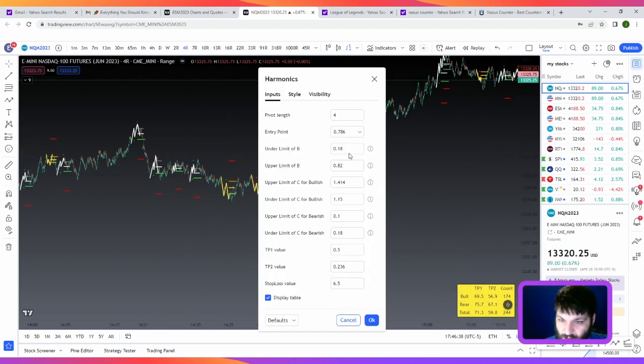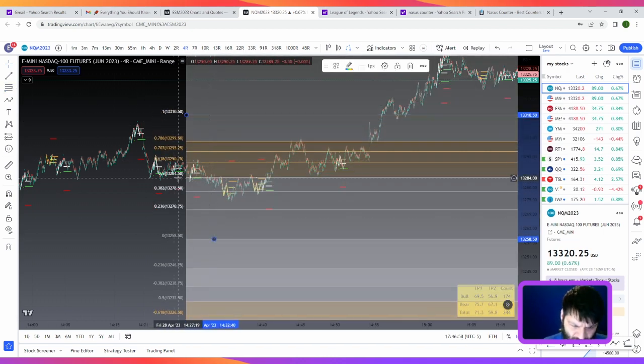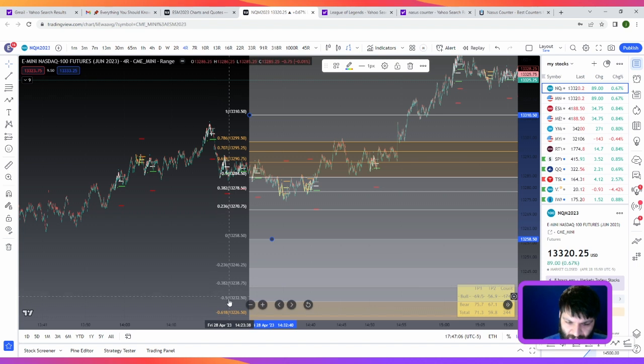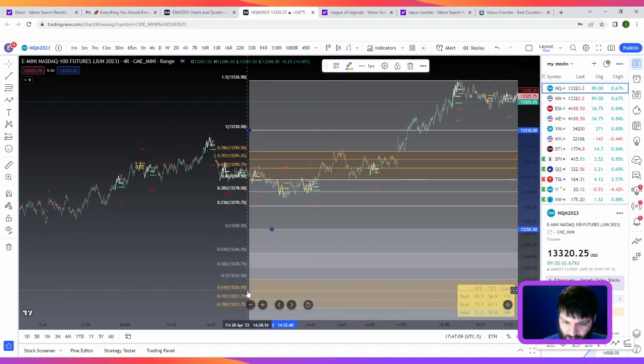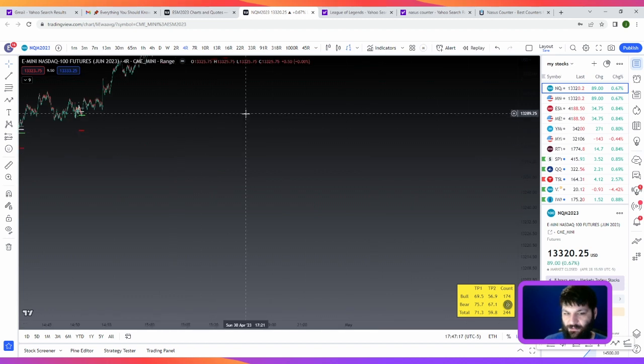You can adjust your entry to be the 618, the 707, or the 786. I know someone in the group right now really likes the 707 instead of the 786. They can do that instead, and then you can adjust your TP values to be any of these right here. So you can use your 5, your 382, your 236, your 0, your negative 236, your negative 382, your negative 0.5, your negative 618, your negative 707, and etc. You can change them to whatever you like, so that's up to you.